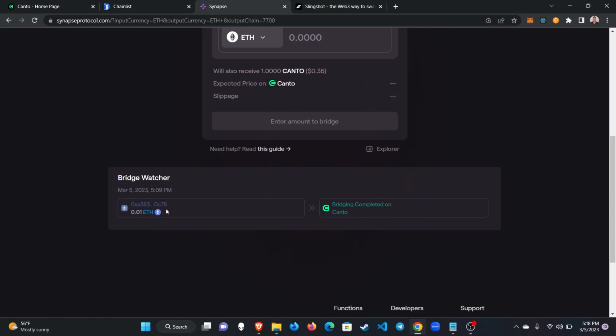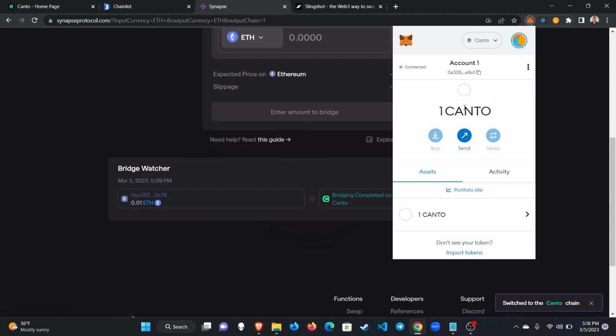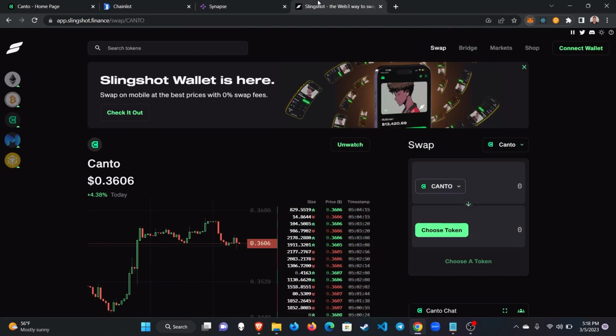Then if we scroll down here, we can check the status of our bridging. And if we look, we see that bridging is completed on Canto. So let's switch back to Canto now. And as we'd expect, some of that Ethereum was converted to Canto. Now what you can do is go to the main DEX on Canto through app.slingshot.finance/swap/Canto. I'll link this in the description as well.